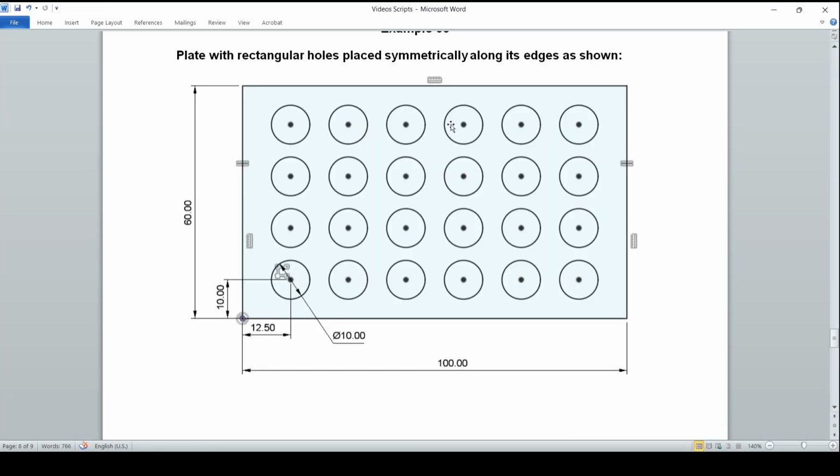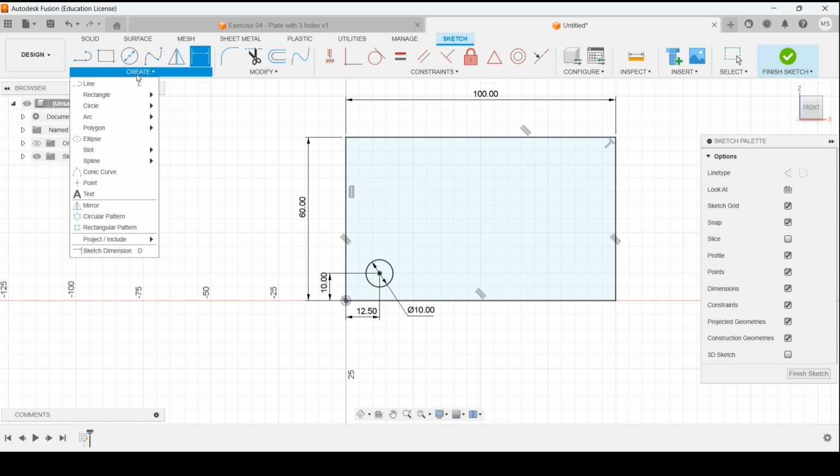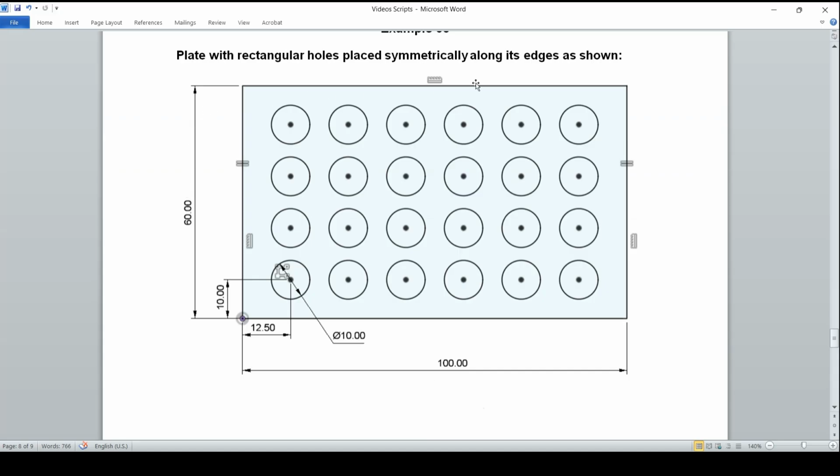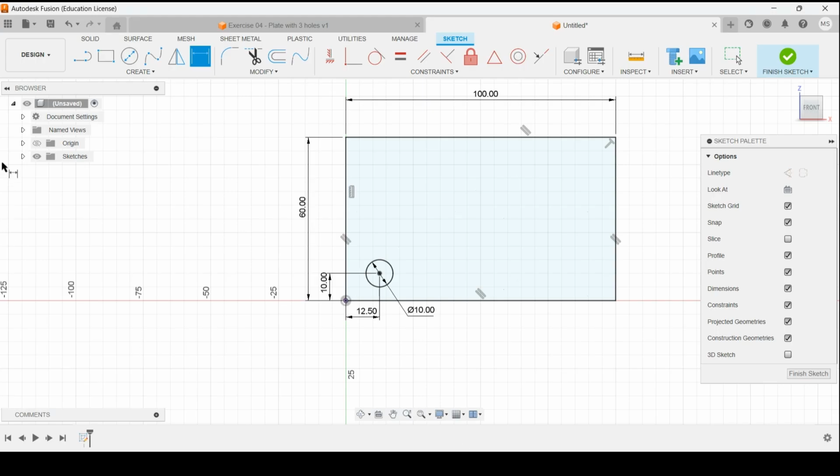Now we have two ways of making this pattern. Either we make the individual circles manually and do it for every hole. Another way is we can make half of the holes and mirror them. But the best way is using the pattern command. So go to create rectangular pattern, because this pattern is along straight edges, not a curve like we did in the previous exercise.